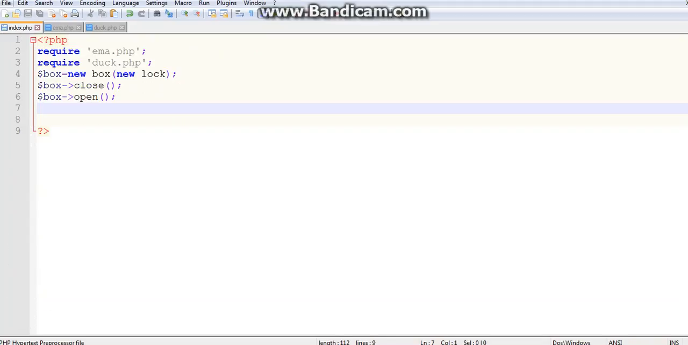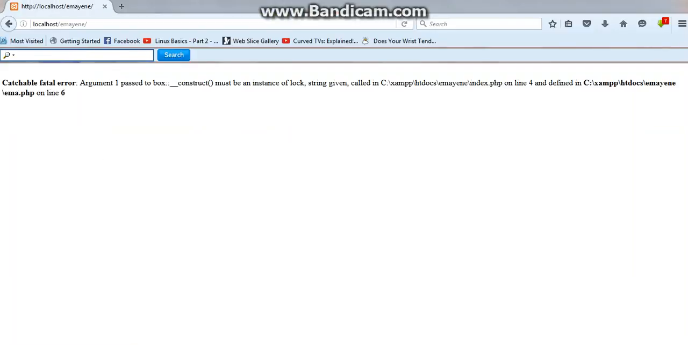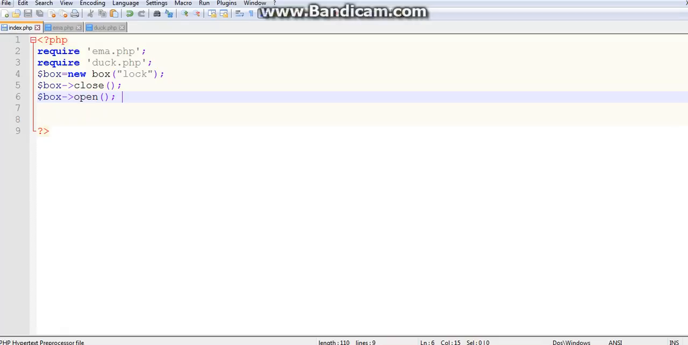Think of a scenario. I want to pass a string here, like I want to say lock. Can I do that? Let's see. It says argument 1 passed to the Box constructor must be an instance of Lock. It means the box is dependent on the lock, so we are not able to pass anything else to the constructor here. That is the main reason. With that being said, this is what I will tell you about dependency injection.